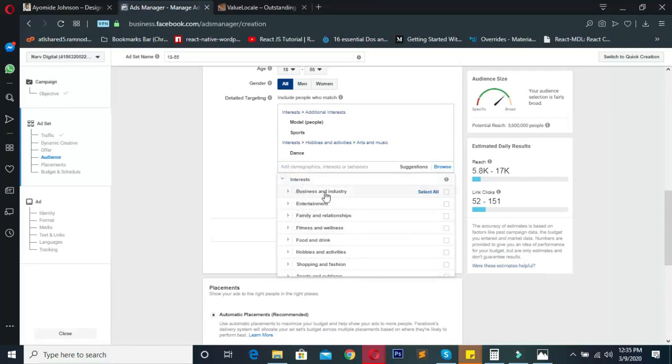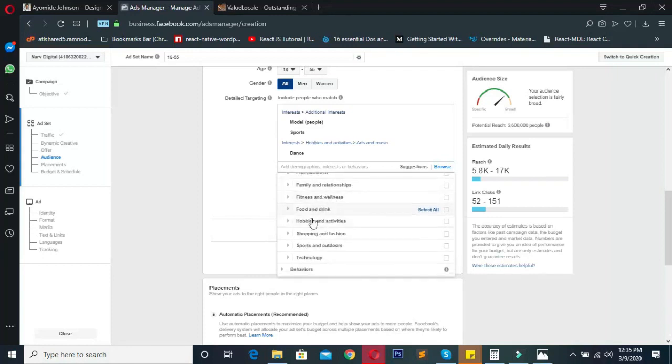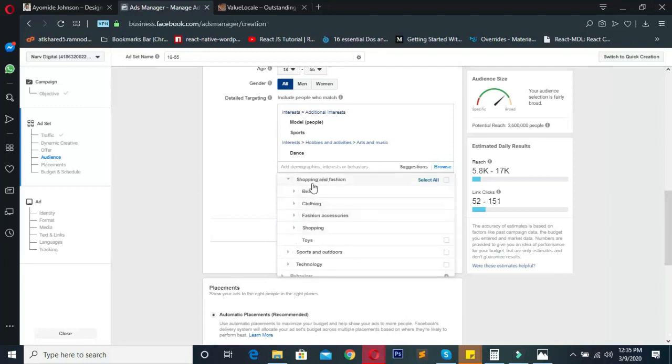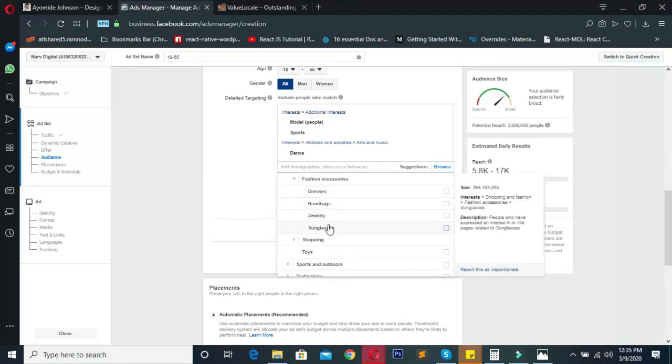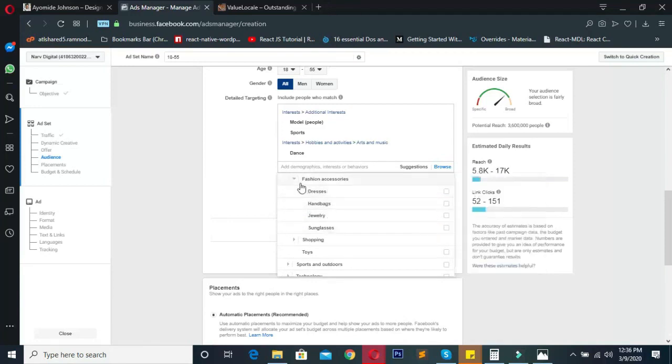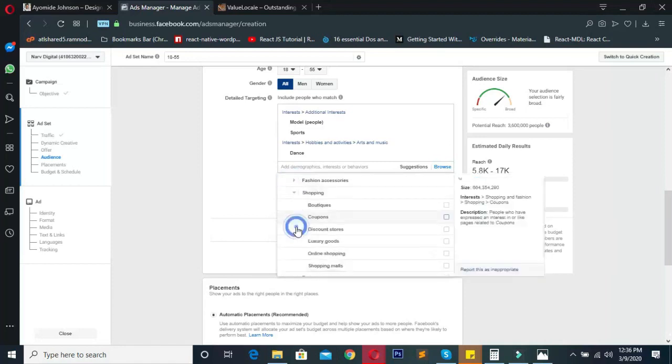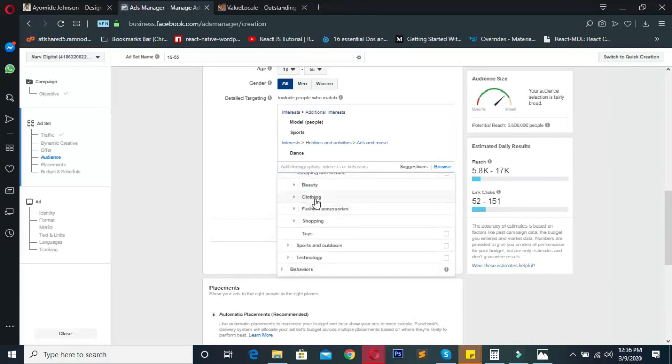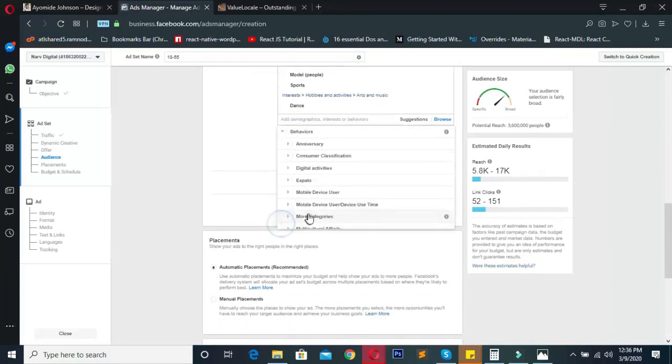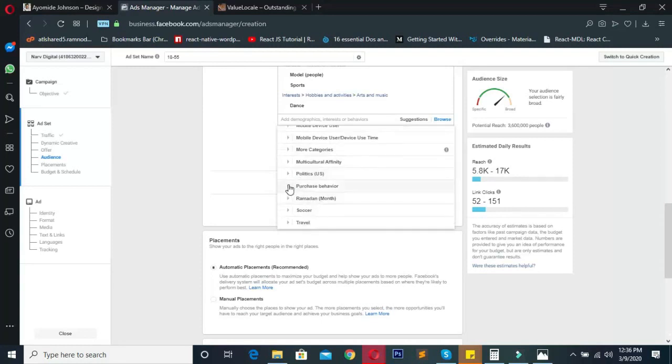So business and industry, entertainment, family and relationship, fitness and wellness, food and drink, hobbies and activities, shopping and fashion. Stop there, let's look at that. Shopping and fashion. So I think you would also like to target people who are interested in fashion accessories. Okay, I don't think there are shoes here, so we might not want to take any of these. Let's look at shopping. Okay, let's see. No, let's look at behaviors.